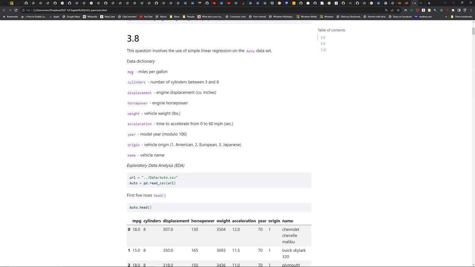So here we have mpg, which is miles per gallon of each of the vehicles that are part of the data set. We have the number of cylinders, from 3 to 8. We have the engine displacement, which is a measure of how big the engine is in cubic inches. We have the horsepower, which is the output of that engine. We have the weight, in pounds. We have the acceleration, a measure in seconds of how fast that vehicle is going to attain 0 to 60 miles.